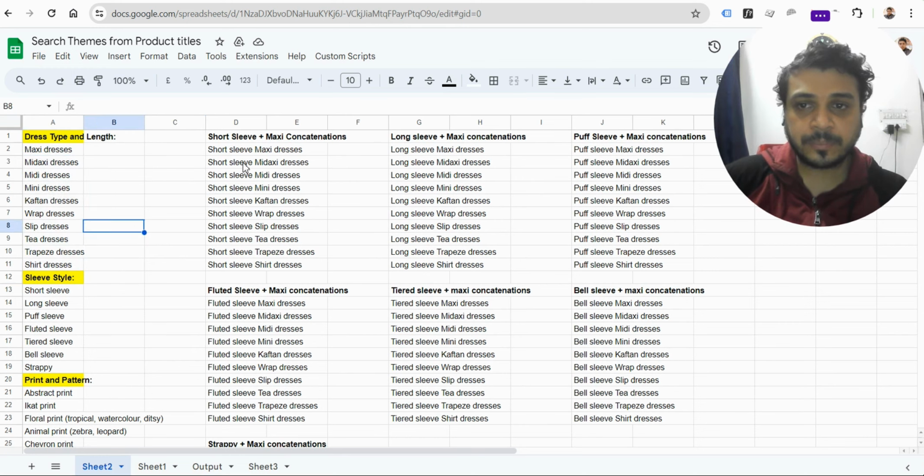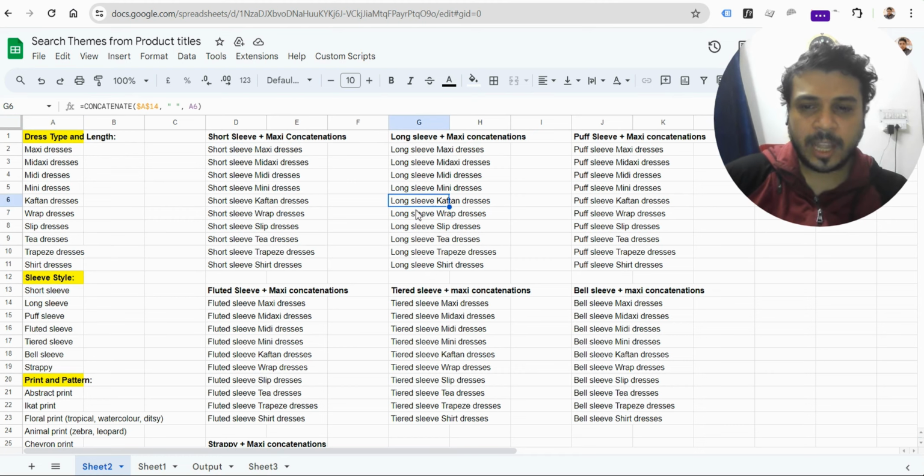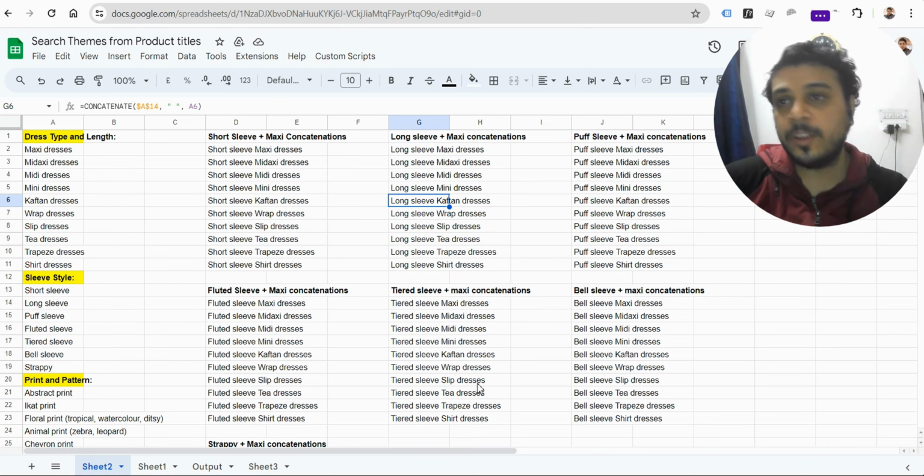10 into 43. Now, if you were to do concatenations with this, you would have to choose each of these, and then you would have to concatenate for each of the dress types. So that would be concatenate this one over A2, and then drag it for all of these, for each of the individual elements within each of these segments. So that would be a lot of manual work, even if you were to use concatenations, right?